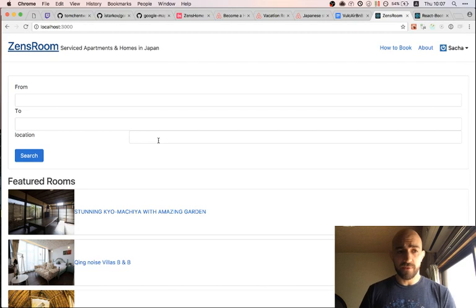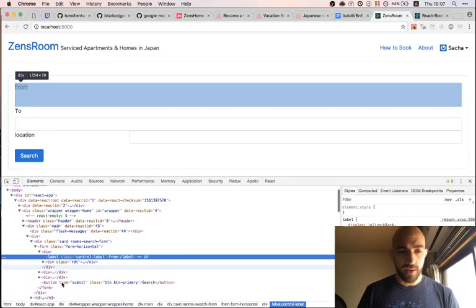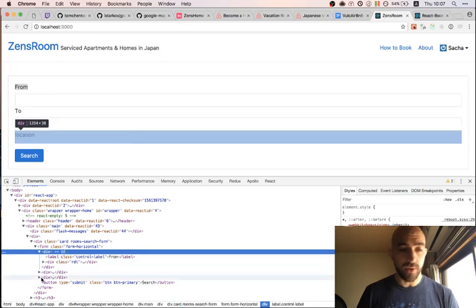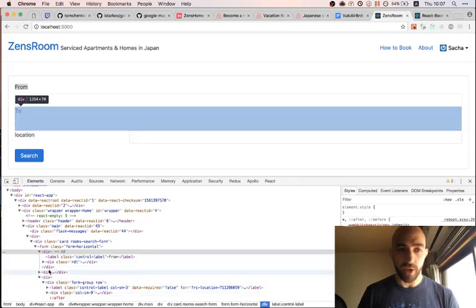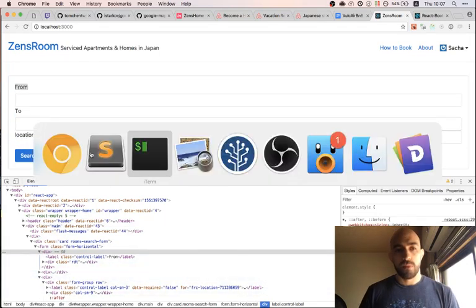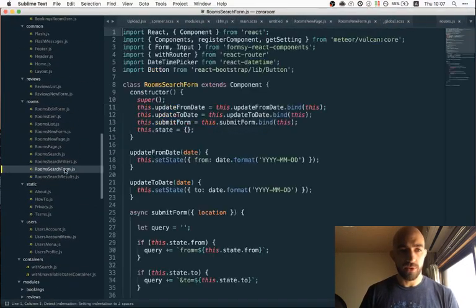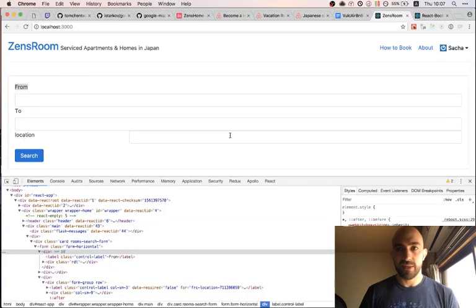Now we also need to fix this form here. The reason why it looks so weird is because these two form fields are using the... Oh, no, it's the opposite. This one is using all the Bootstrap classes, and these two are not. I'm not sure. So this would be room search form. Yeah, because this is using input. What's the best solution?